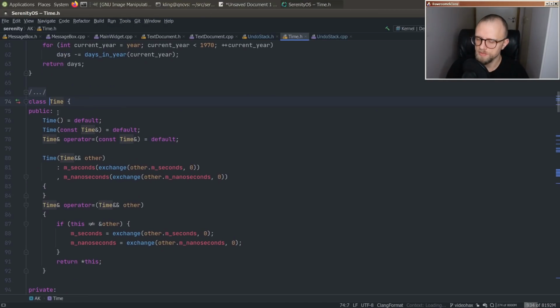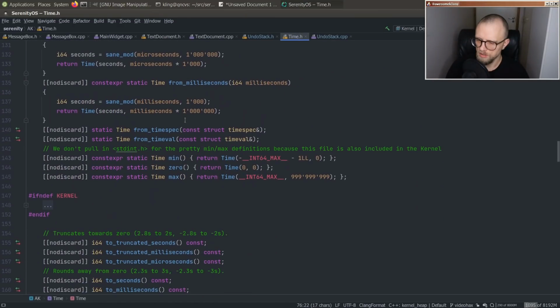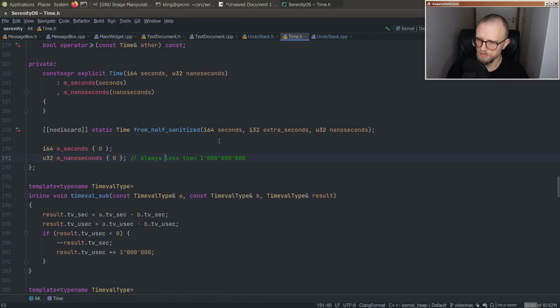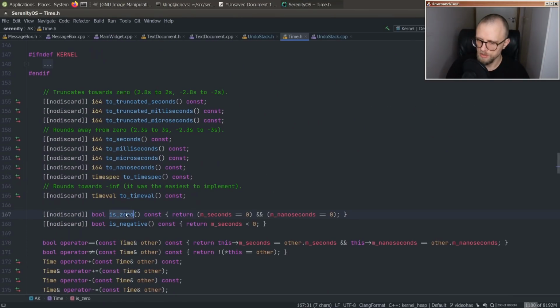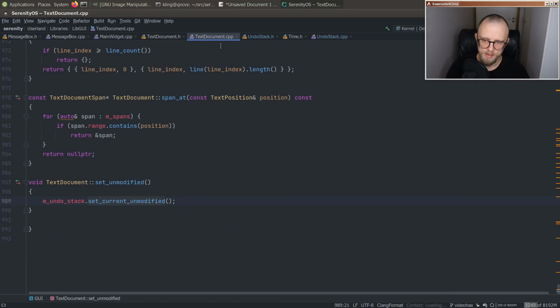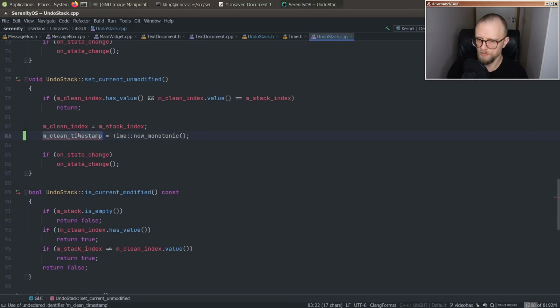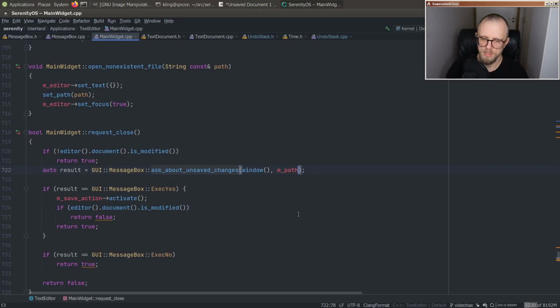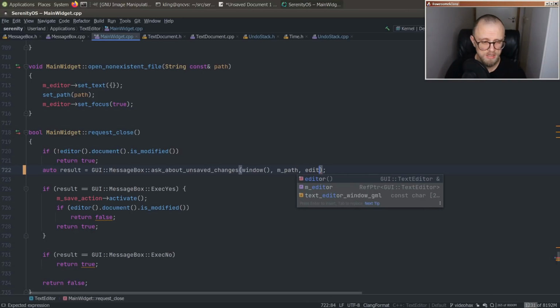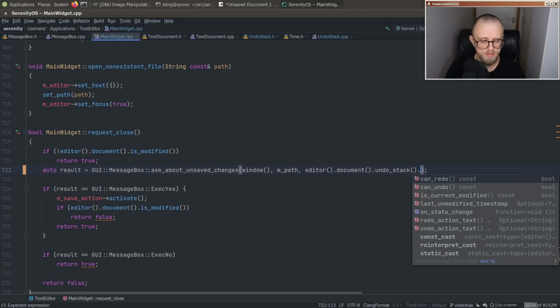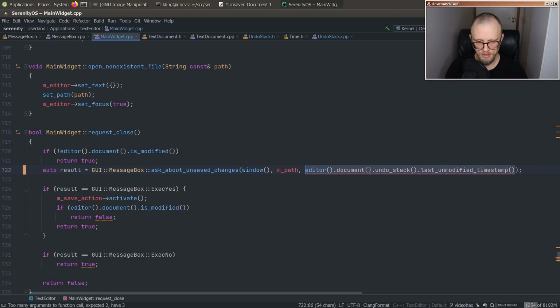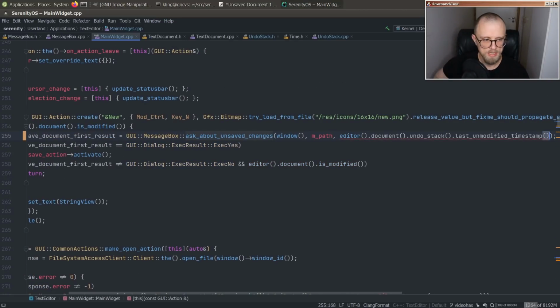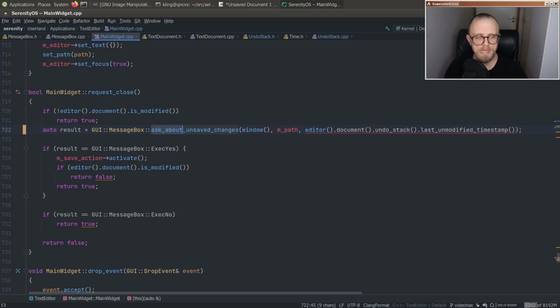Okay. Does time have a bogus value? It has an empty. What is that? 0, 0. Is 0. Yeah, I'm just going to use an optional. Okay, so now we have that info, and we can fetch it in here. So that would be asking the document editor for the document for the undo stack for the last unmodified timestamp. Okay, ask about. So I think that's what we'll do. We'll pass an optional time that tells us when it was last unmodified.